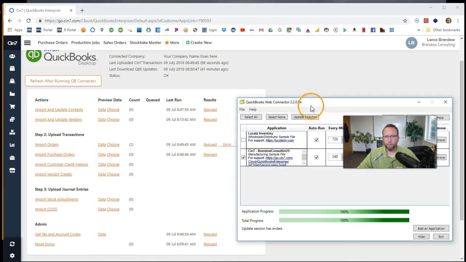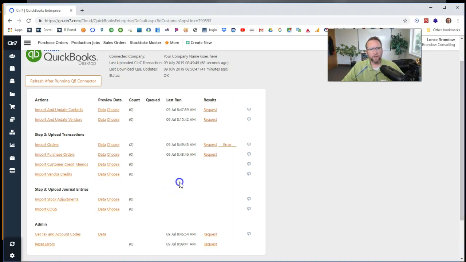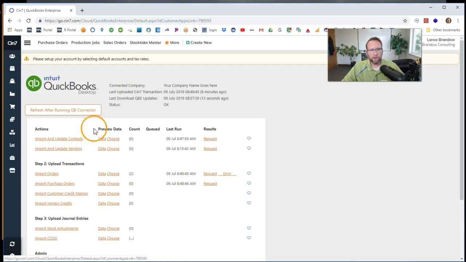Try this again. We've got QuickBooks Web Connector. Okay, we've got Cin7 connected to the proper file. And then this button here says Update Selected. This is the integration that is selected. So we're going to click Update Selected, doing its thing. Okay, it's finished. So we'll come here and click Refresh after running QuickBooks Connector.